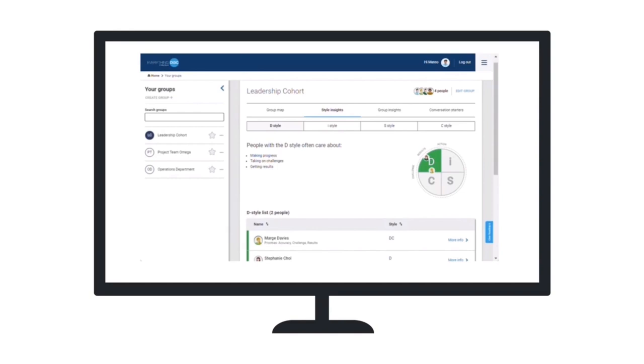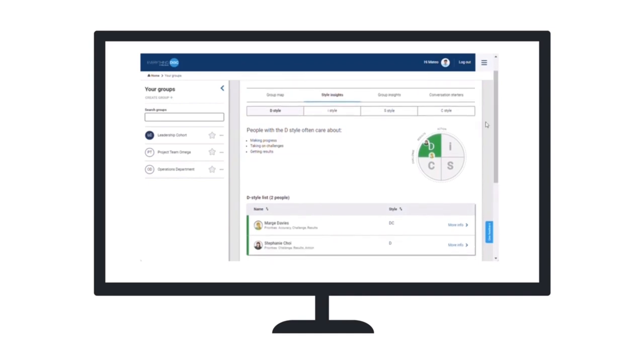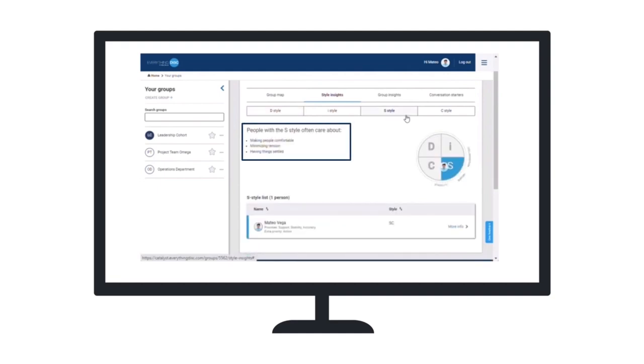In Style Insights, you can start thinking about your group in terms of the 4 quadrants, D, I, S, C. By selecting a style from the top, you can learn style-specific information about how different team members look at the world. For instance, some team members really care about making quick progress and having control, where others are more concerned with making people feel comfortable and minimizing tension.